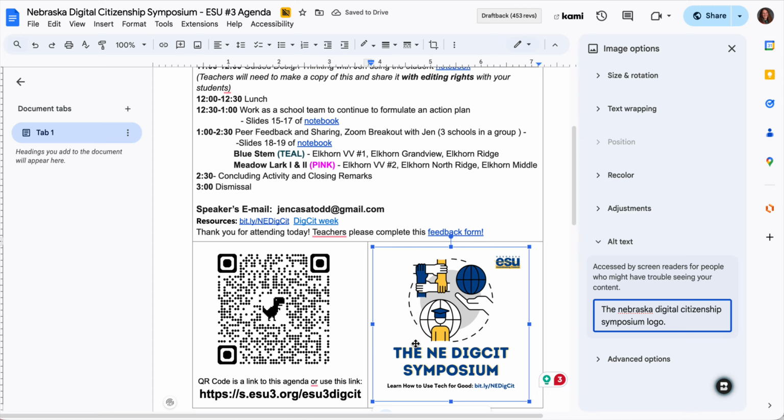If what's going on in that image is critical for understanding other content on the page, I would probably want to give it more descriptive information. But this serves its purpose. It's really only there to be a logo. So this now gets attached to that, and when a screen reader reads it, it will read this description. It'll say image, the Nebraska Digital Citizenship Symposium logo. And someone who has a visual impairment would then be able to know what that image is there for.